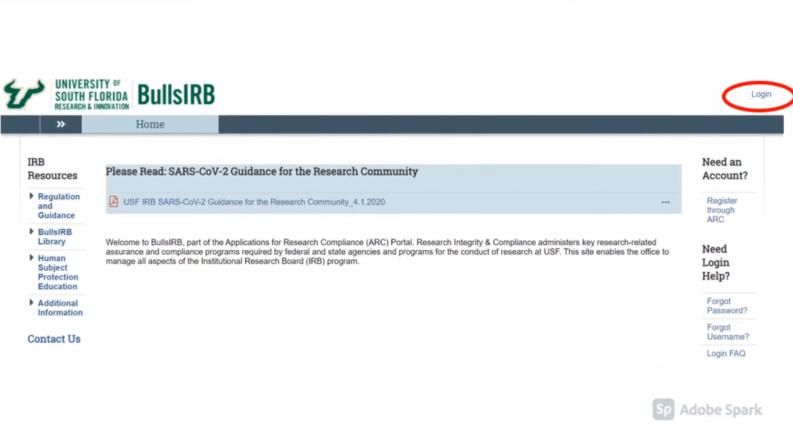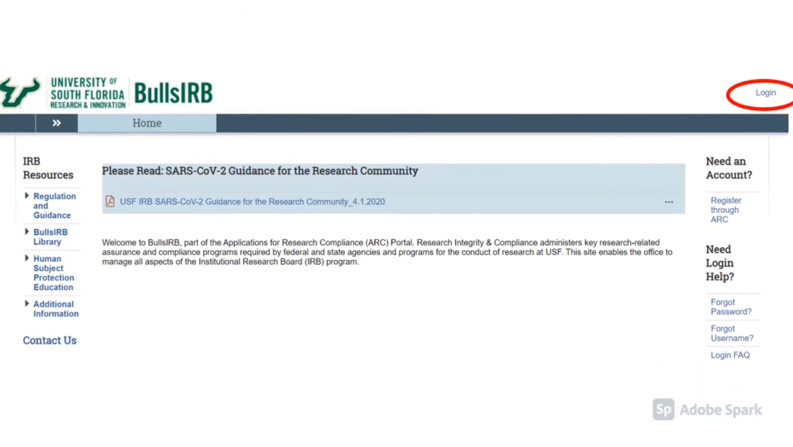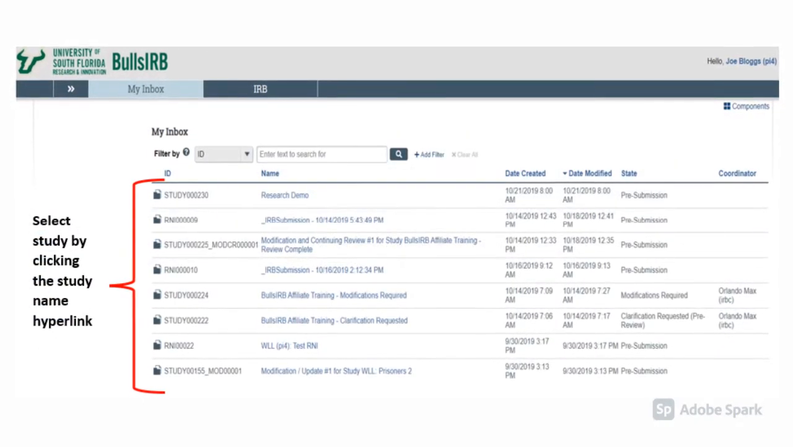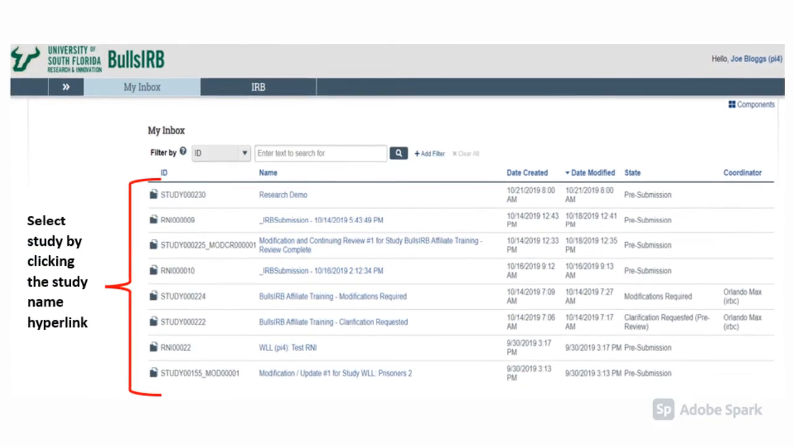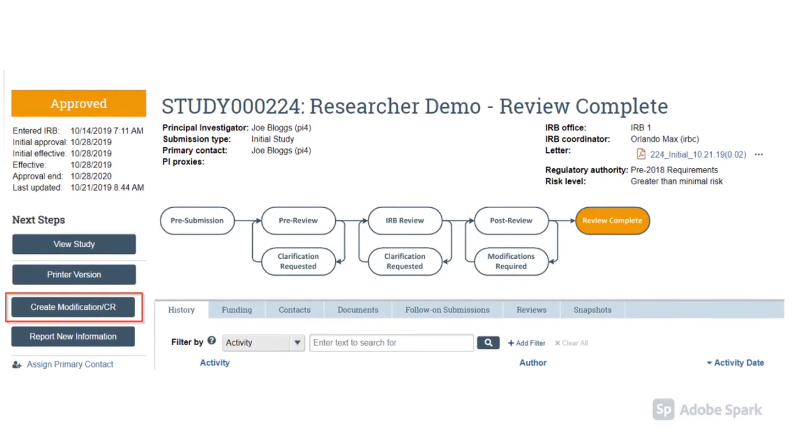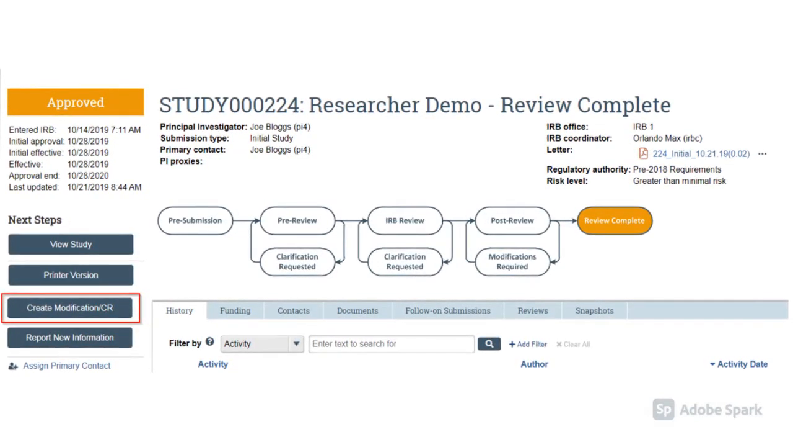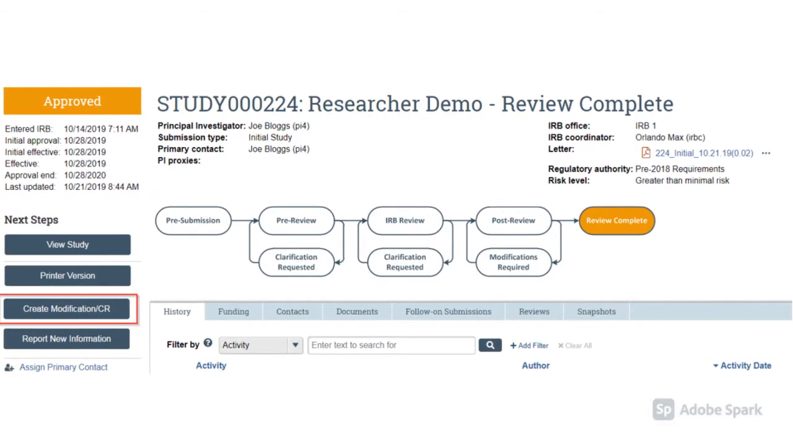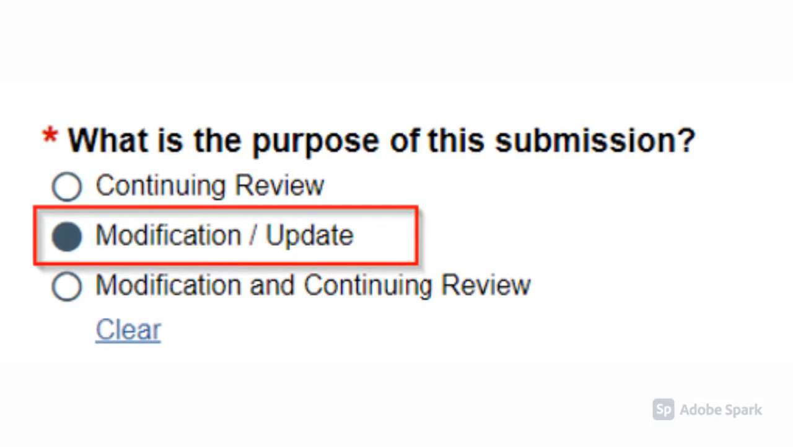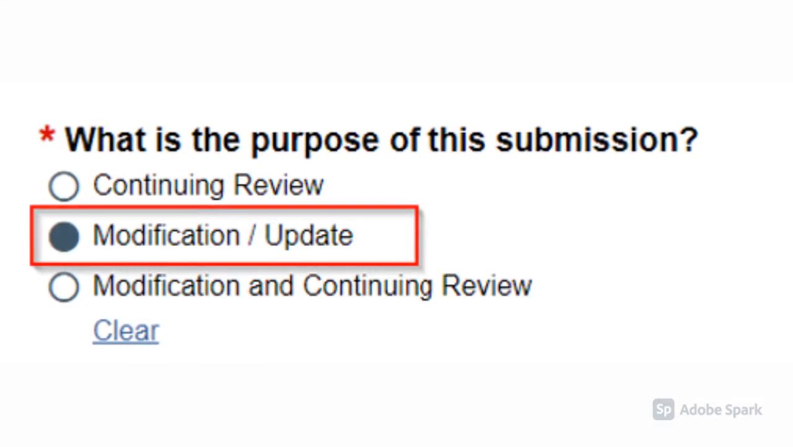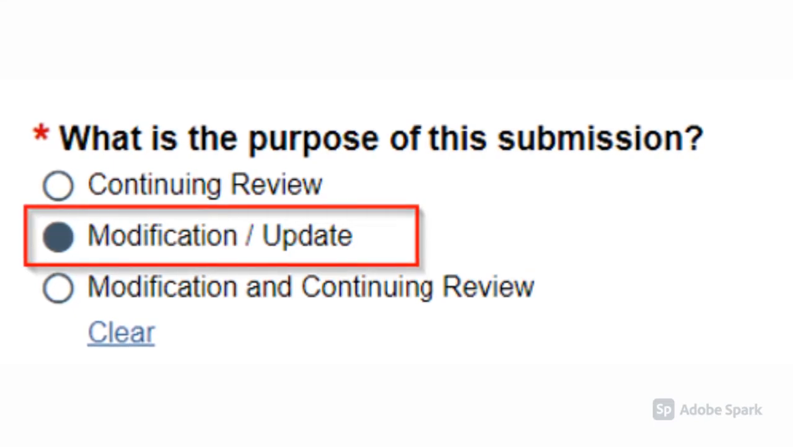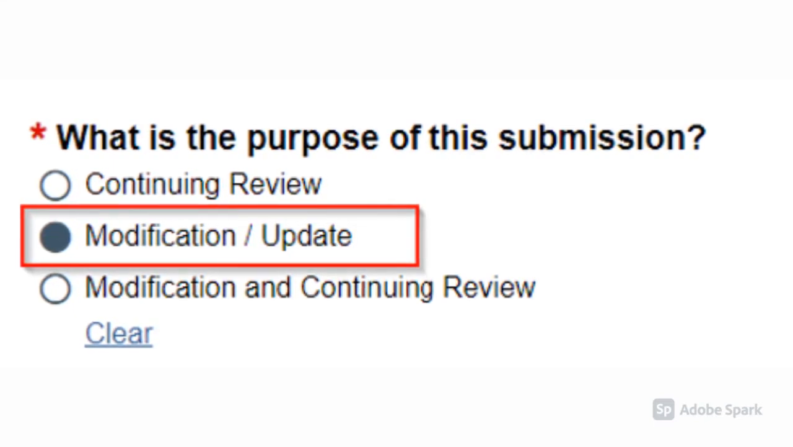From the BullsIRB landing page, click the Login in the upper right-hand corner. In My Inbox, select the appropriate study. Now, on the study workspace, click the Create Modification/CR tab. Now, click the Modification Update activity. Now, ensure your selection is correct prior to continuing the application.